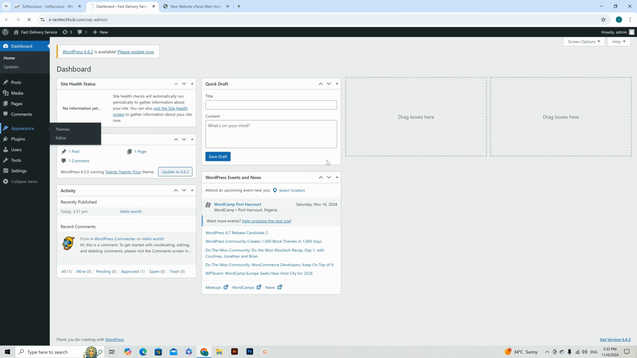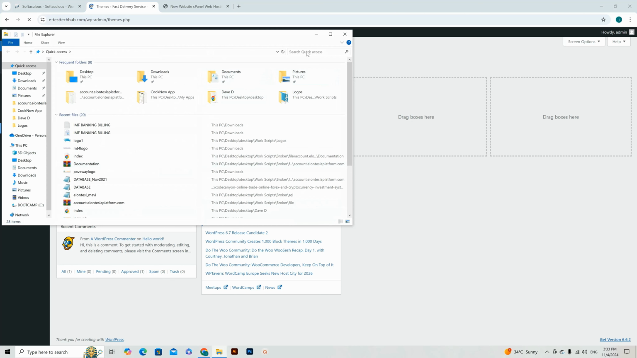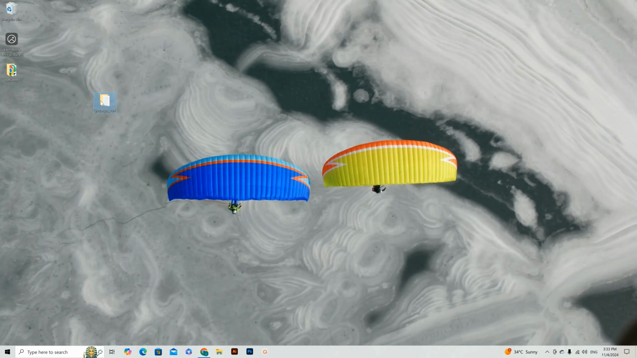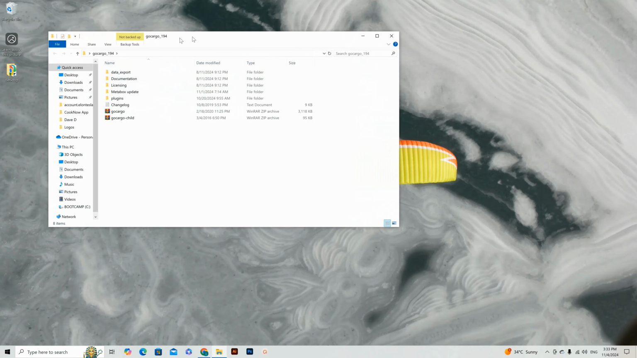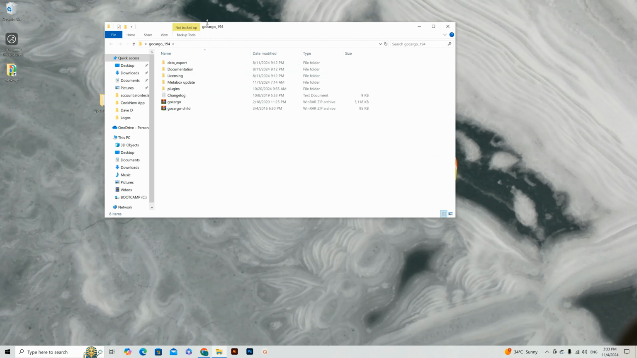And then we are going to install this theme. So this is the theme. When you purchase this theme, you are going to get a file like this, but without this file. So this file, later in the video I will show you what this file is for.